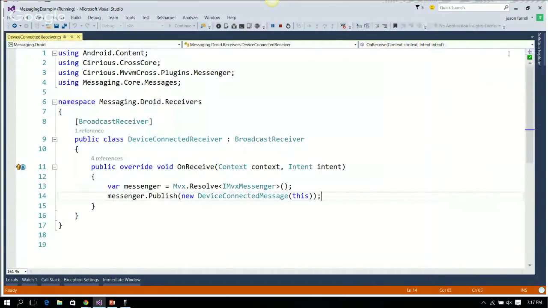This is where messaging can really come into play. In this case, we're using MVVM Cross. We resolve our messenger, again, dependency injection, or more precisely service location. We use that to publish. So this message could come from iOS or Android, and it would mean the same thing to the view model.